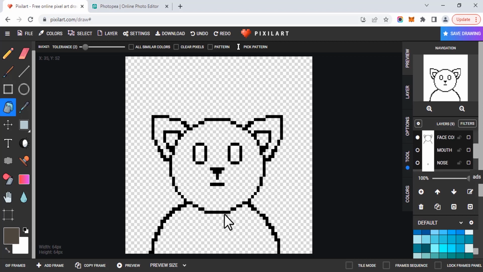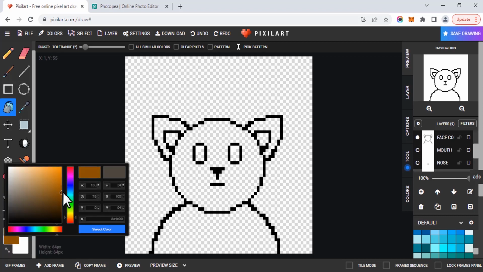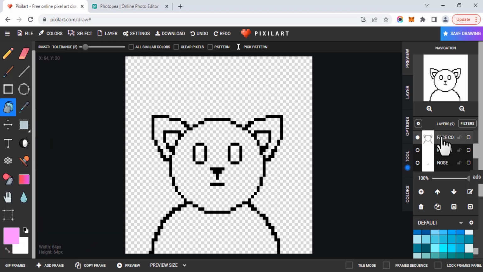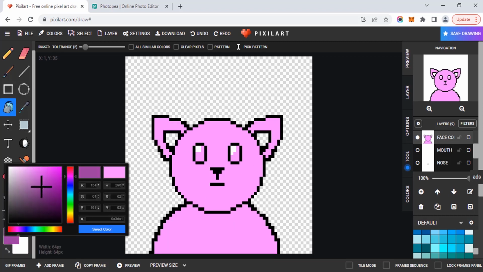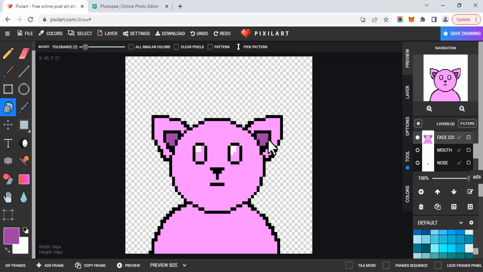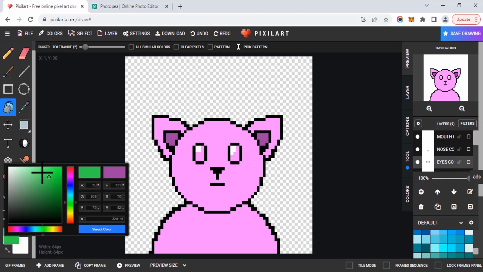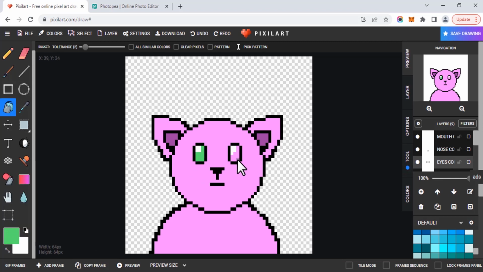Now color it with different colors. Select the bucket fill tool, select the face, select the eye, like this. You can see we can create many more color cats. So right now we just created 2 NFTs, and you can also add some highlights to this image.